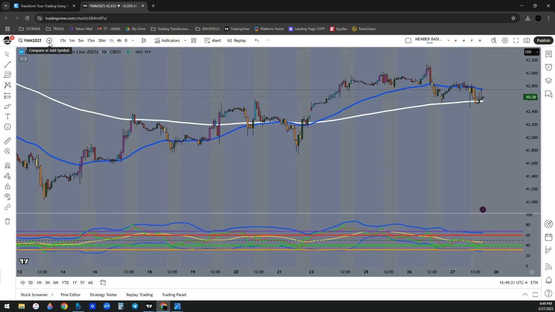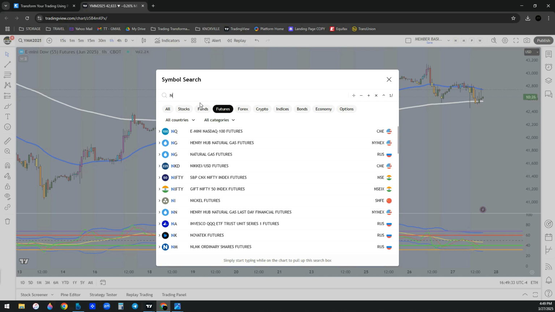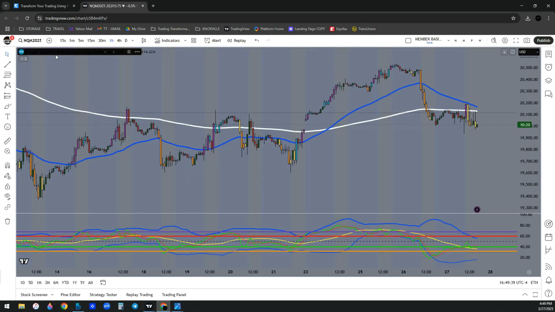This is the compare or add a symbol. I don't use this button, so feel free to explore what it does. This is our button where we can change. If you want to look at NASDAQ, we can just look at NASDAQ right here. Be sure to select the correct contract. And now we've loaded the NASDAQ chart.